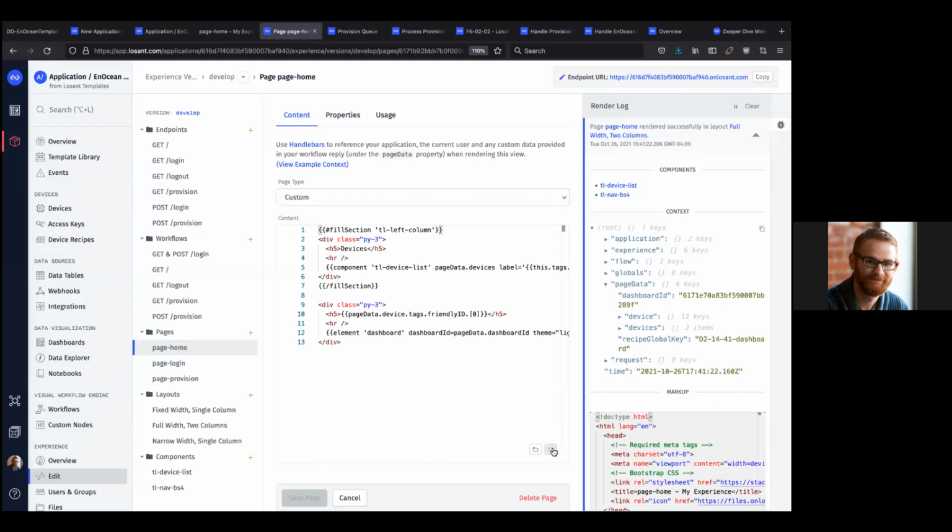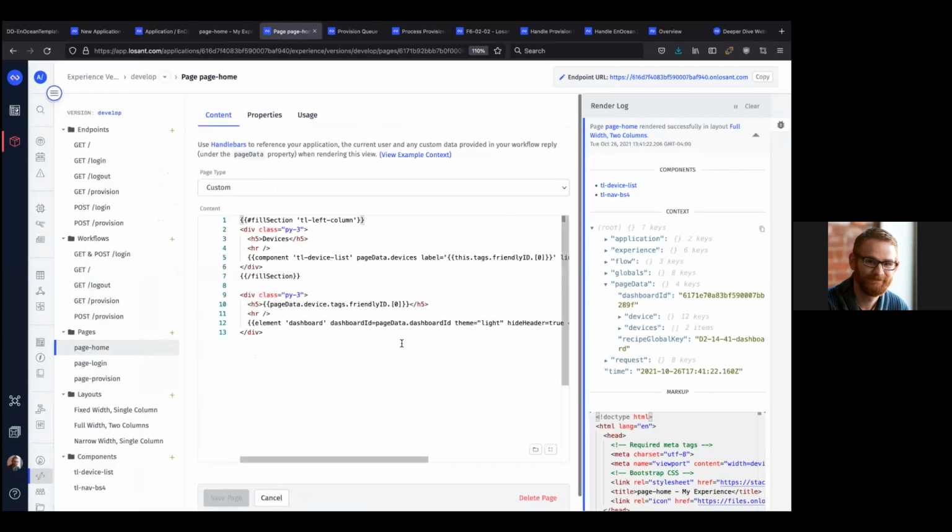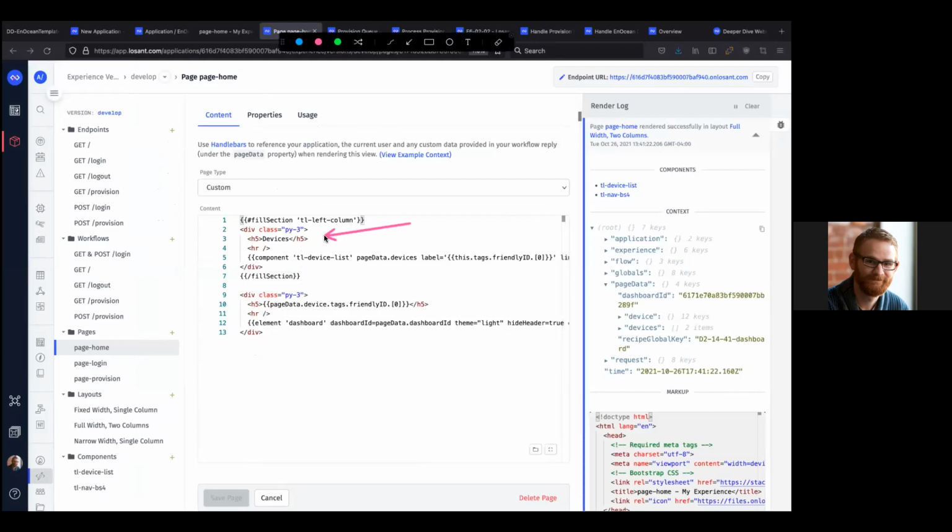So looking at the template itself, here is where I mentioned the device list is actually from the template library. It's the TL device list. Whenever you see TL in an application or a demo, it likely came from the template library. TL means template library. So there I'm passing page data devices. You can see that right there, page data devices. That's my collection of 2 devices.